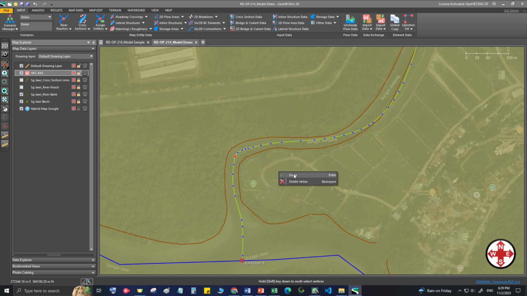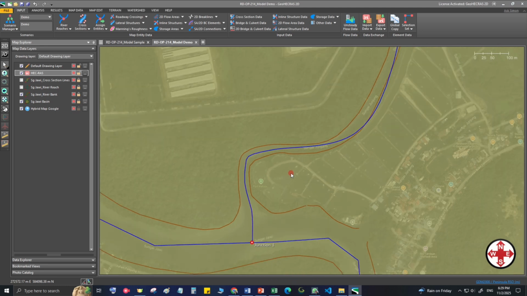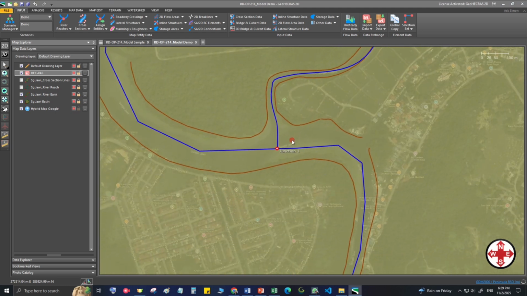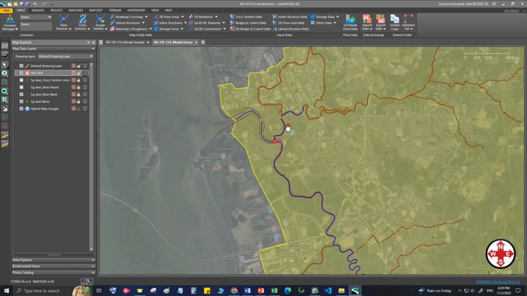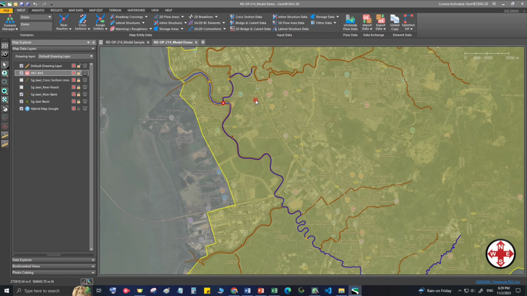Once you're satisfied, right click and select done, and you have edited the river vertices. And there you go! Congratulations! You have defined your river reach, which consists of the main river and the tributary.